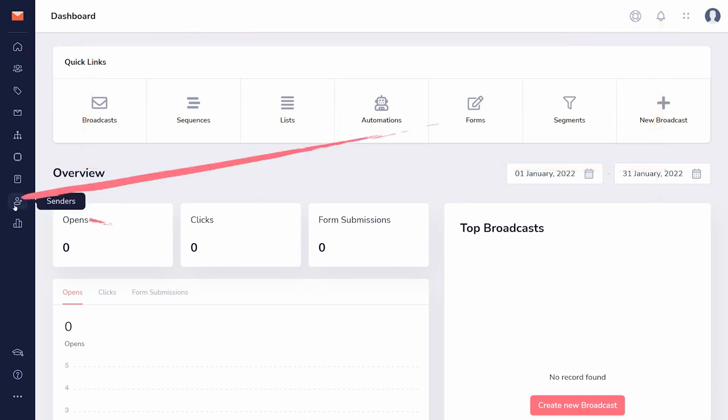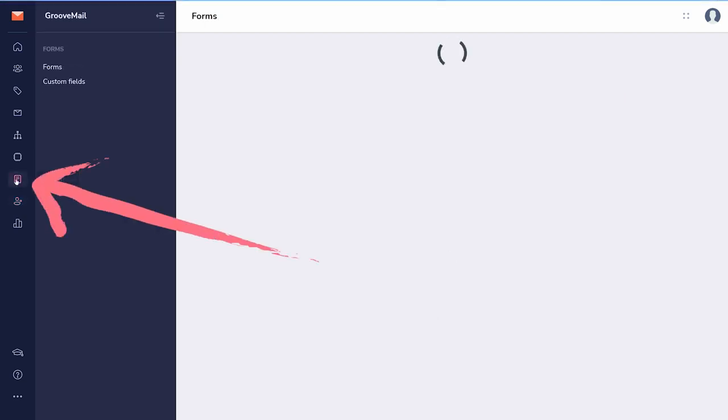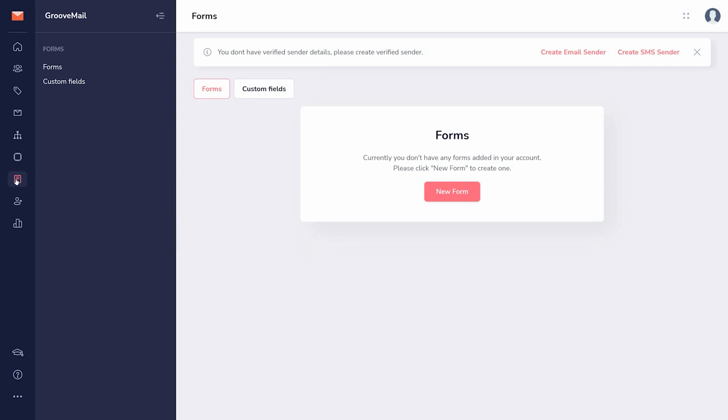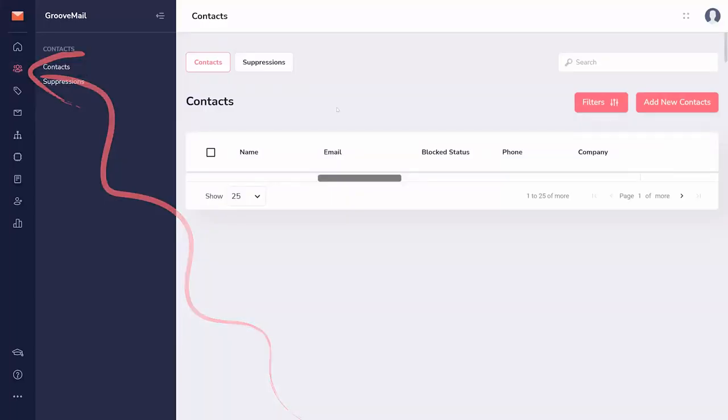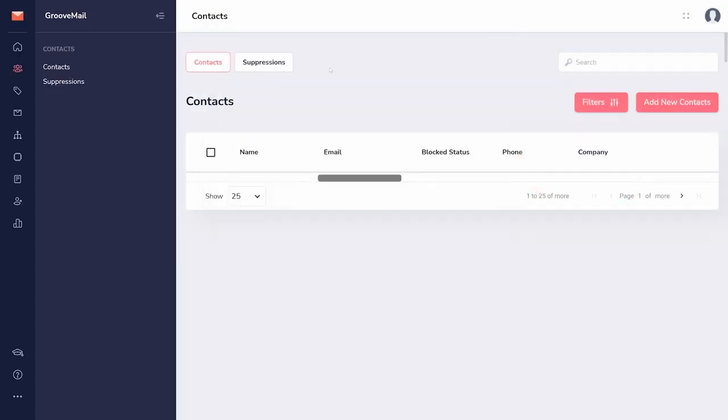before diving in, the first place to visit is Senders. Filling out the information under Email or SMS Sender will allow you to send broadcasts. You will also need leads to send these broadcasts to. You can create forms in GrooveMail for use in your pages, or just go to Contacts and click Add New Contacts to create an individual contact to your account.